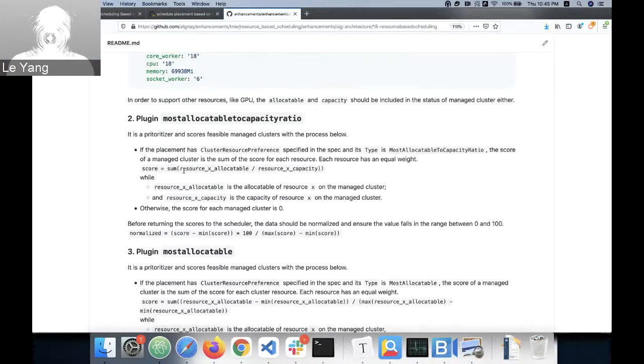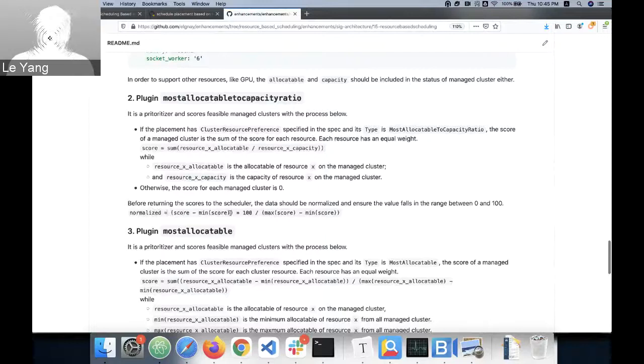the allocatable to capacity ratio on each resource. If we don't have a cluster resource preference specified, or its type is not most allocatable to capacity ratio, this plugin will return 0 as a score for each managed cluster.